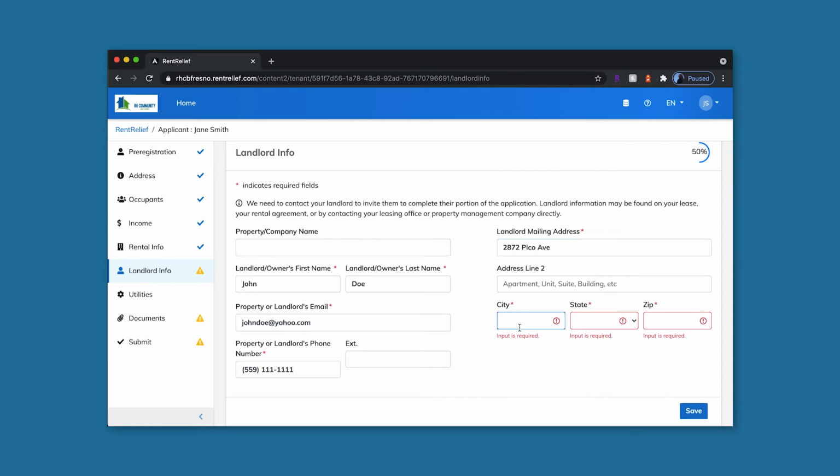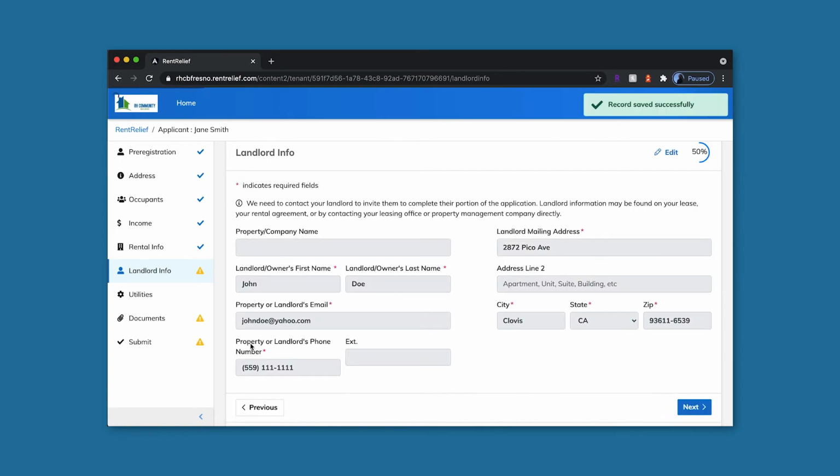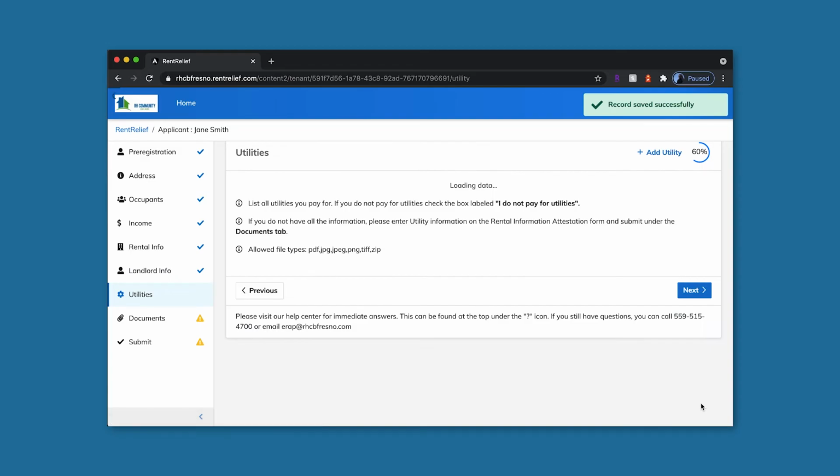Next, enter your landlord's mailing address. Click Save. The system will then validate your address and may suggest a revision to the format. If it does, select either the original address you provided or the suggested one, then click Save. Click Next.